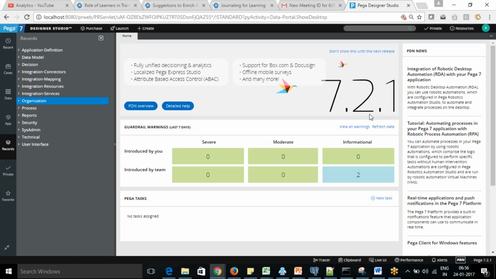Till now we have covered the initial building blocks, the different rules which are required to understand Pega. From tomorrow onwards, we will start with the actual rules and properties, the programming part of Pega.